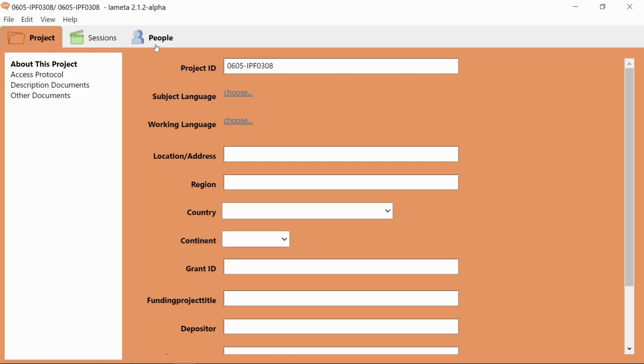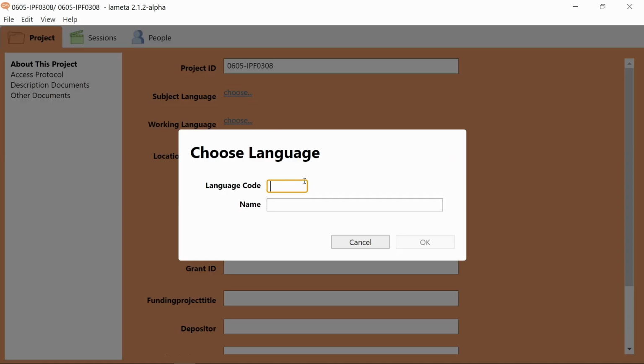To get started with a new Lameta Metadata project, click on the Project tab. The project ID will be filled automatically based on the name you entered when you created the new project. Next to the words Subject Language, click on the word Choose, then enter the 3-letter ISO 639-3 code and the name of the language documented. If the language documented in the project does not have an ISO code, enter the code QAA, then click OK.